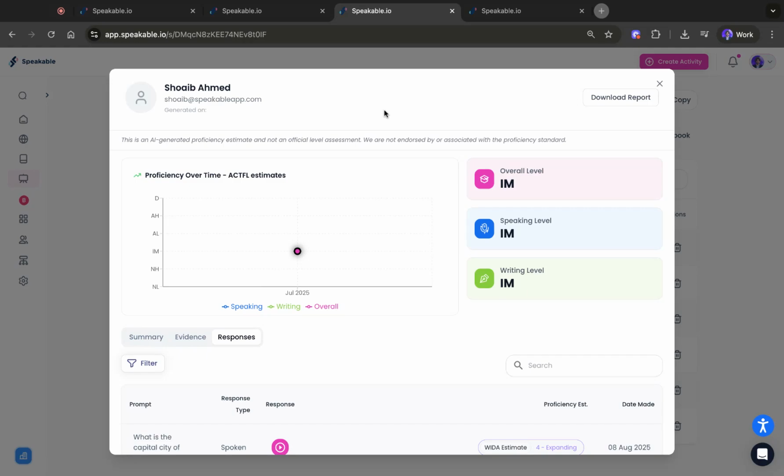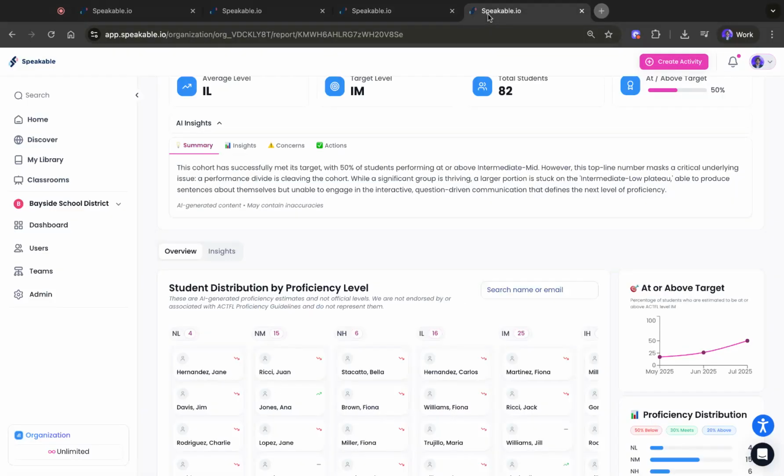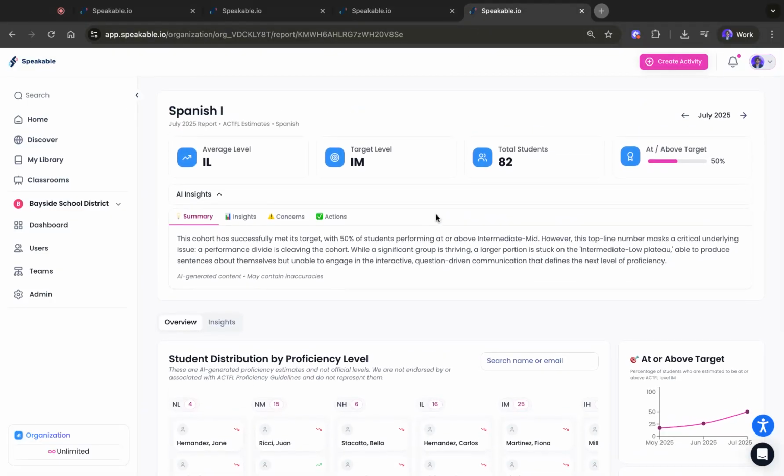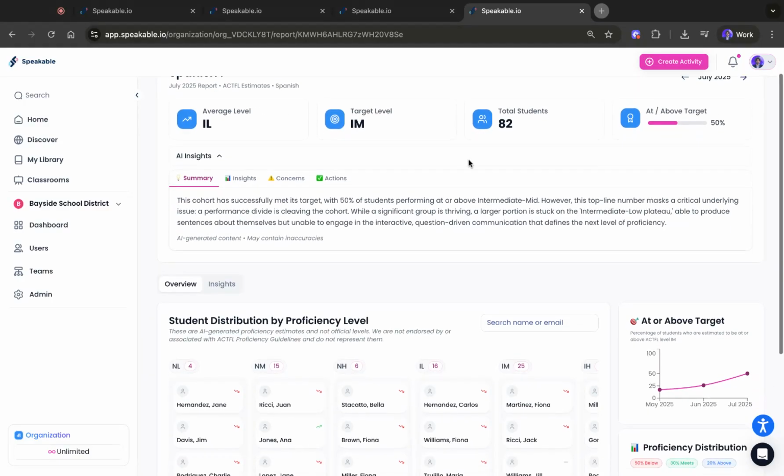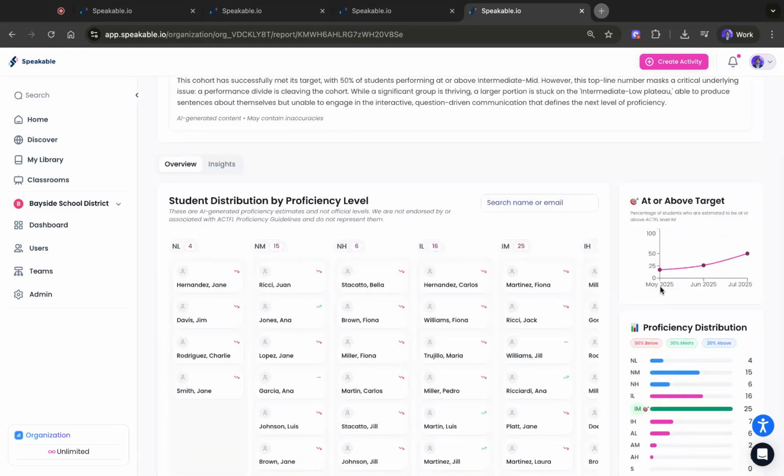Now, if you're the leader of a language program, it's just as easy for you to create progress reports that show you how students are progressing. What we're looking at here is a Spanish 1 progress report. We've set up a cohort with all of our Spanish 1 students in it, determined a target level, and now every month we're getting insights that show us how students are progressing towards that target level.